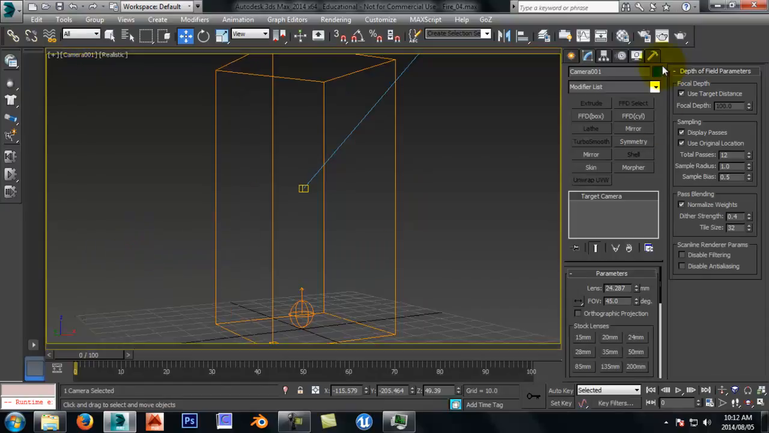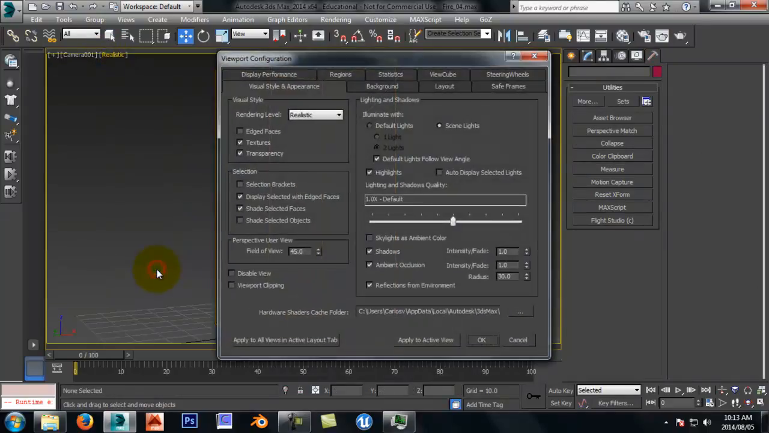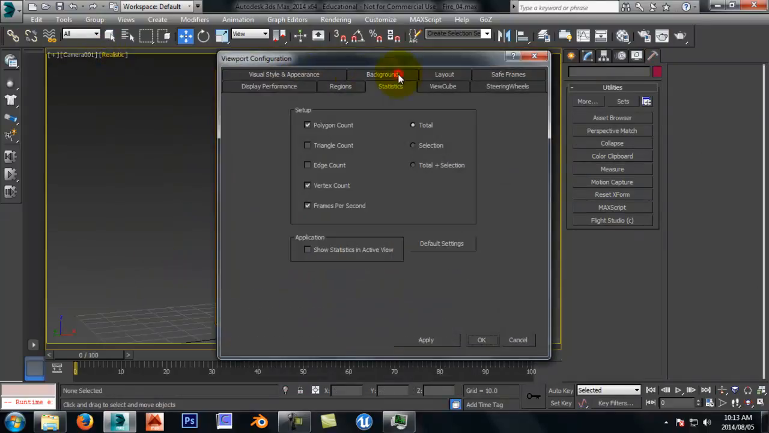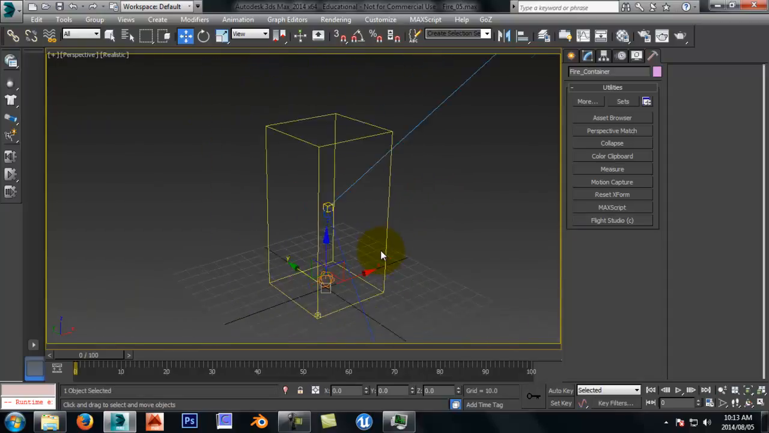I've seen a lot of you go to your utilities to check out your poly count. The easiest way to do it is go under Realistic, go Configure, go under your Statistics and switch from poly count to triangle, turn off vertex count, put it onto selection, apply, and then press 7 on your keyboard. All your polys and tris will pop up while you're working. You don't have to keep calculating it using that old school method. It'll just pop up on your viewport. I saw people doing it and thought, wow, I haven't seen that in years.